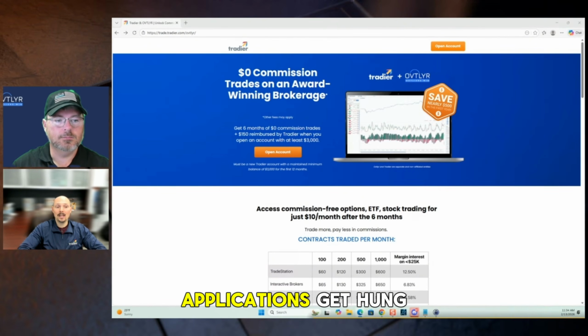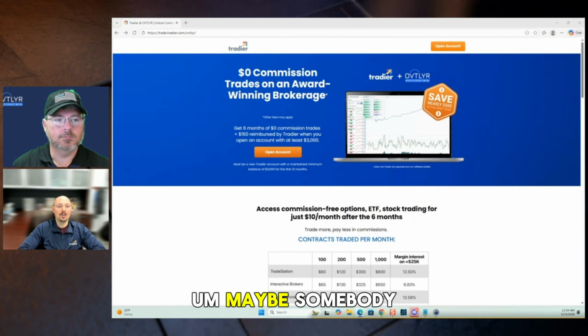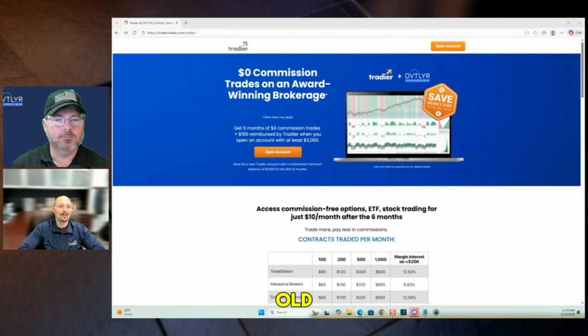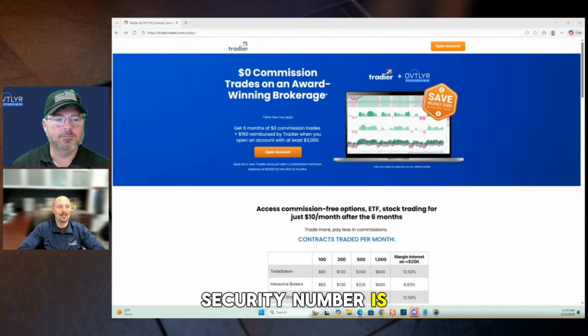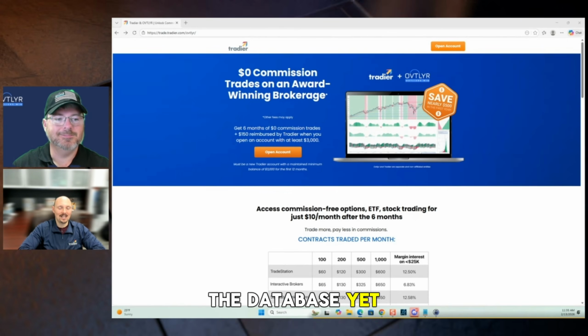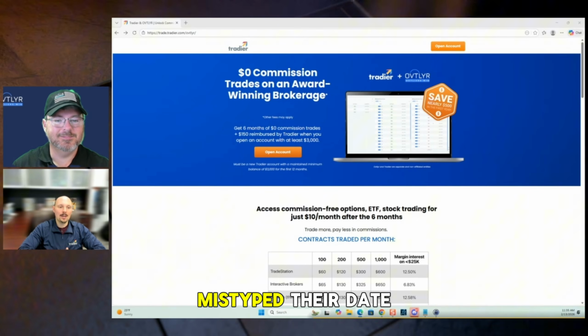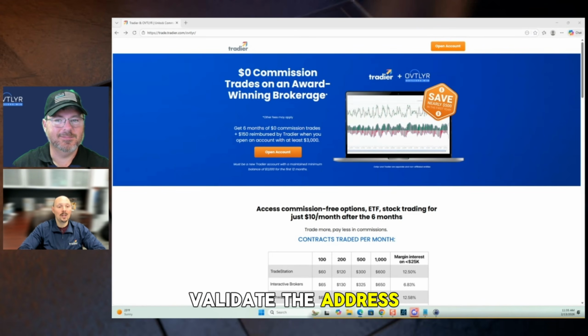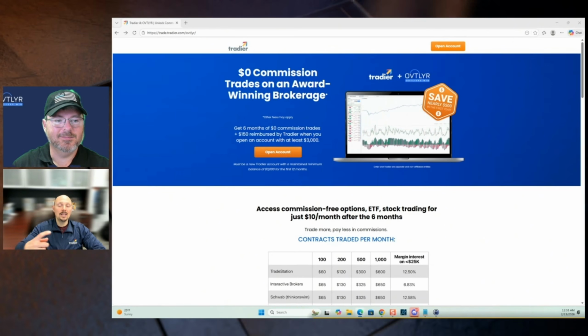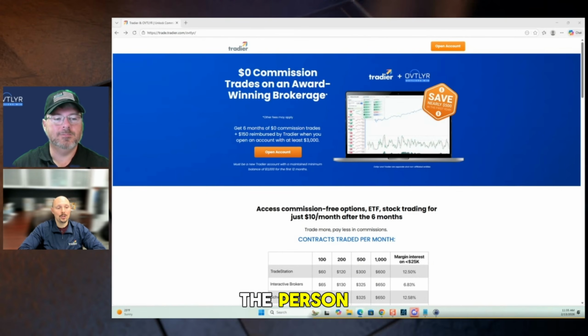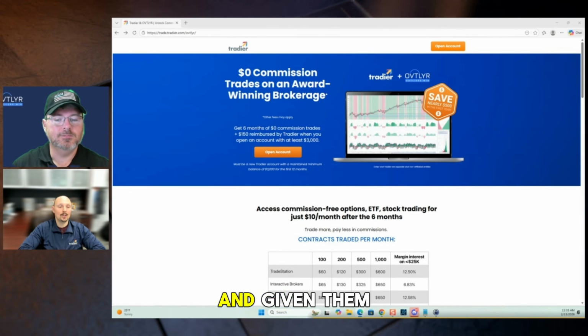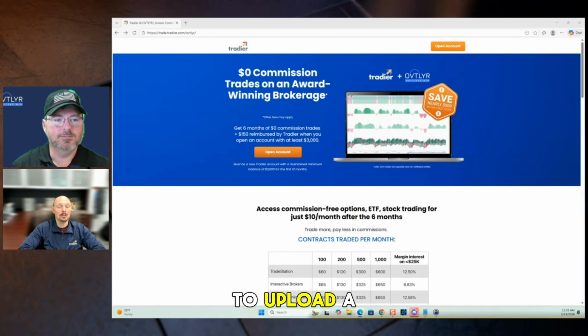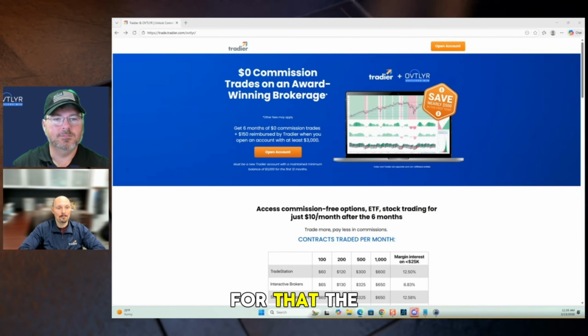Now, sometimes those applications get hung up. Maybe somebody is 18 years old and their social security number is just not really in the database yet. Maybe somebody mistyped their date of birth, or maybe somebody just recently moved and we can't validate the address. If any of those failed, the screen you got at the end would have told the person which one they failed and given them instructions on how to upload a supporting document for that.